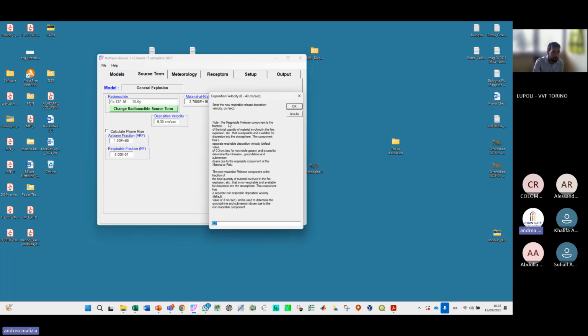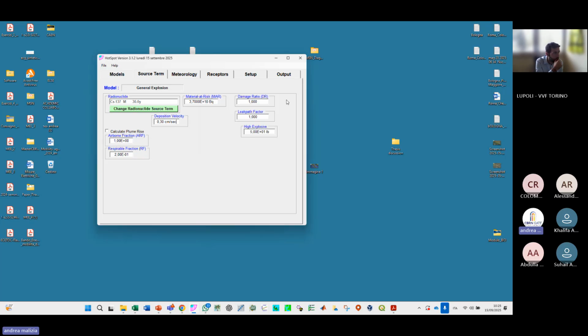Then deposition velocity is the new respirable release deposition velocity, and it is measured in centimeter per second. It has been evaluated in the Federal Guidance Report 13 that the respirable release deposition velocity, an average value, is 0.3 centimeter per second. So we leave, even in this case, the default value. But if you want to simulate some person that is scared, that breathes very heavily because he's scared, you can increase this value, okay?